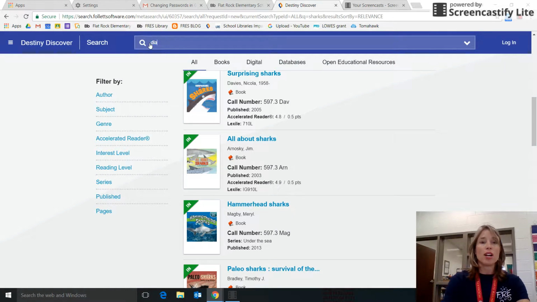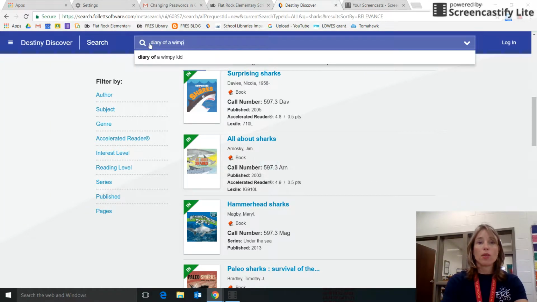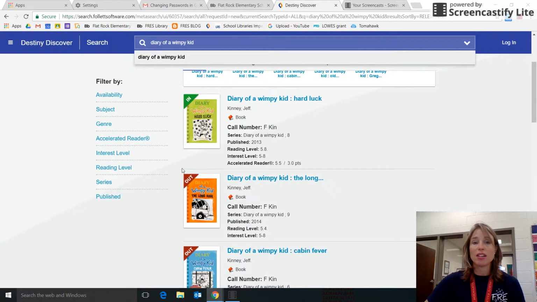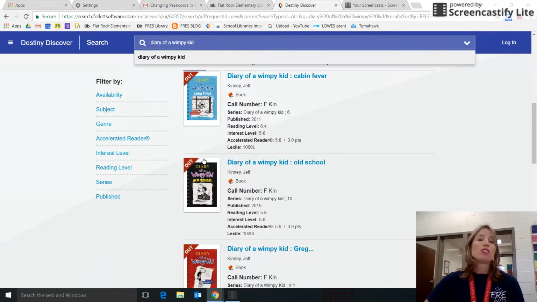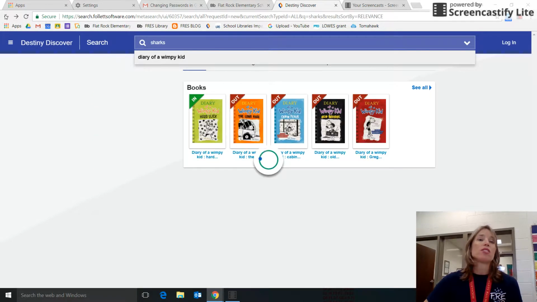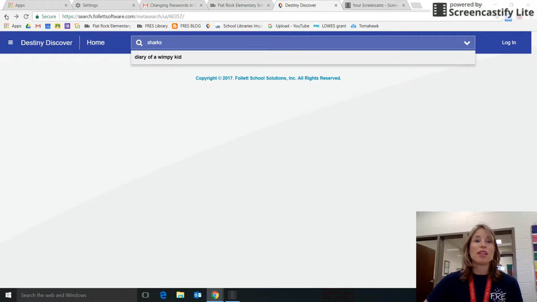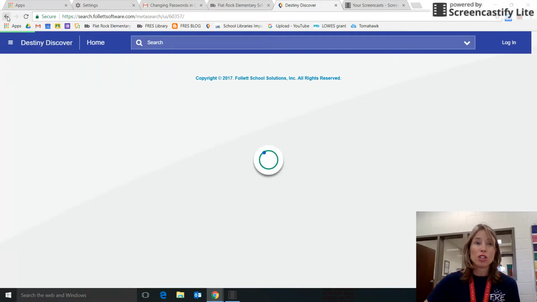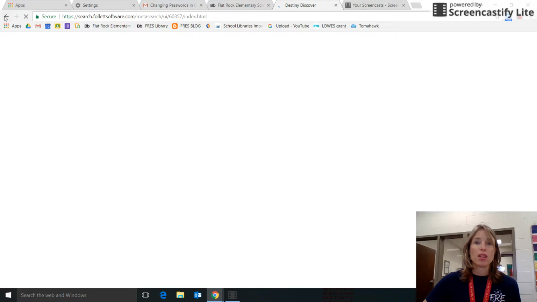Let's come back here and try Diary of a Wimpy Kid just to show you what it's going to look like if you have a book checked out. Okay, so if it's in this corner, it says green, it says in. If it's checked out, it's telling you that right there. Okay, so again, Destiny Discover is the same way to search as if you just went to that first landing screen. Either one's fine. It's really the view that you prefer.